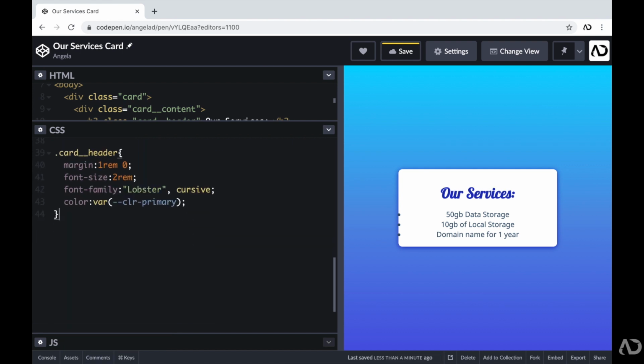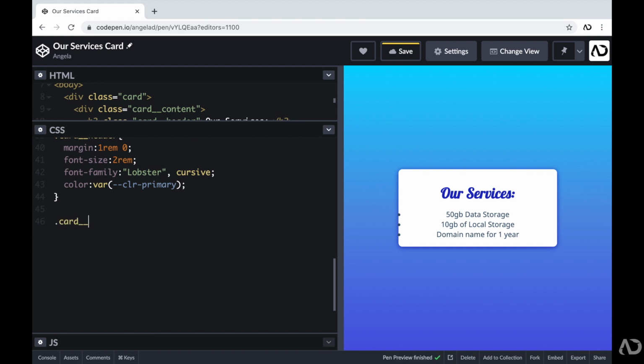Next, I'm going to work on the actual card list. So first I'm going to set a margin around it and then I'm going to set a list style to none.